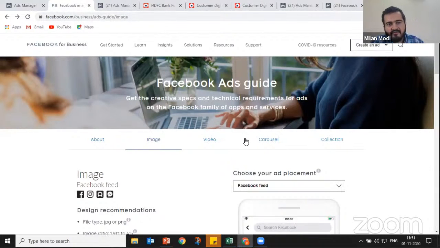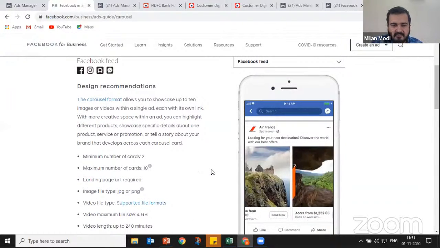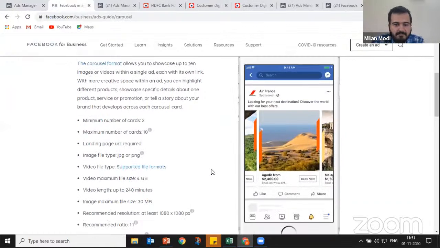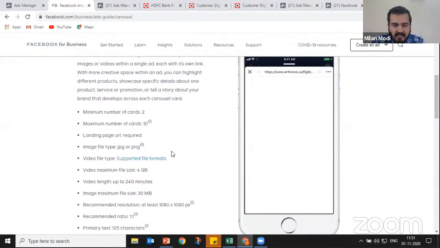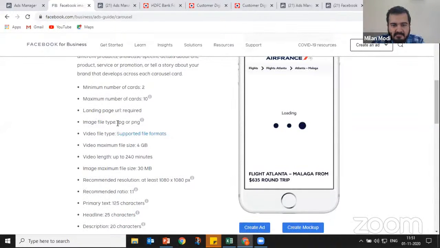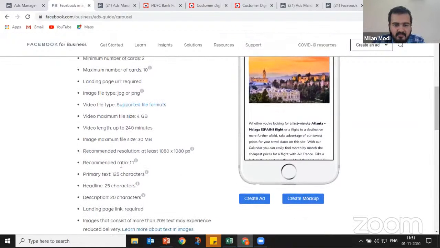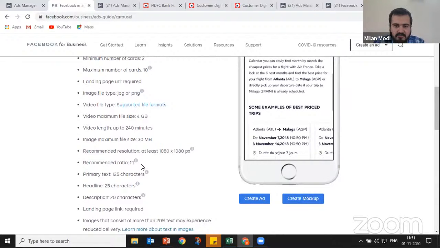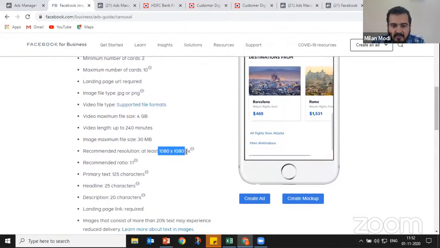Right. So when you click on Facebook business ads guide, this page will open, and when you click on carousel, this is the recommended image dimension that we should have. There should be a minimum of 2 carousel cards with a maximum of 10 cards. There should be a landing page. It should be either a JPEG or PNG format, and the recommended ratio of the image should be a square image, that is 1:1, and the dimension should be 1080 by 1080 pixels.